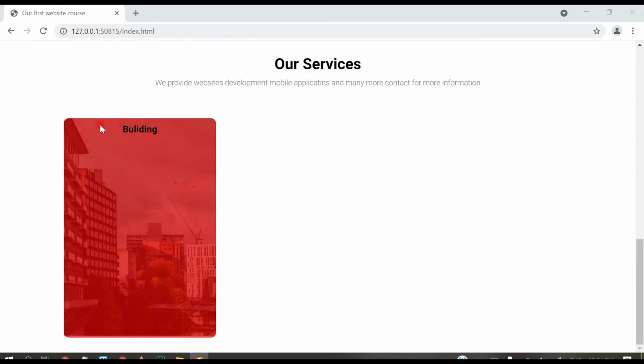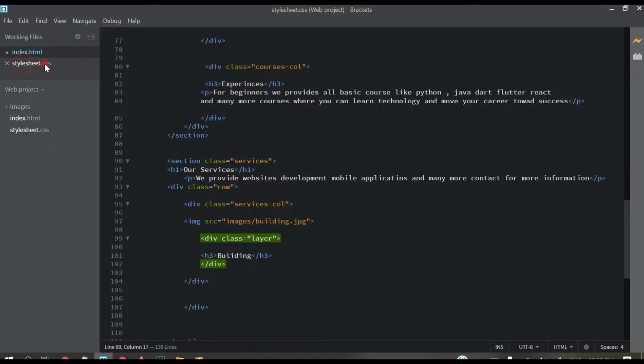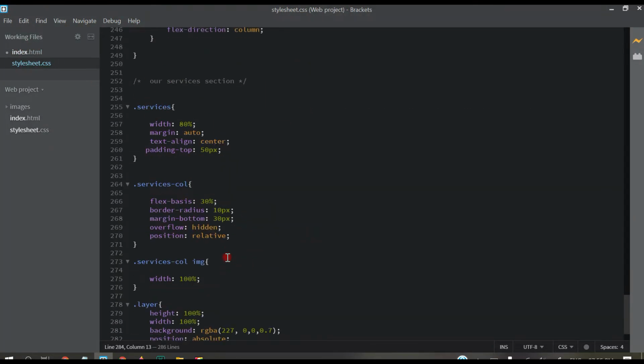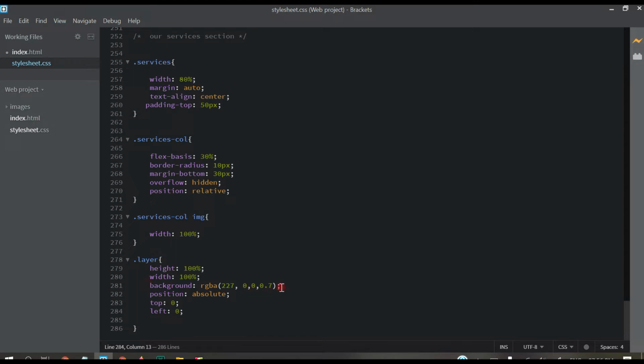This is the picture. On this picture there is an overlay color, and this is the text, building. What we want to do is, when we hover on it, the overlay color should change, not just sit there unaffected. So for that, come to the CSS file, and let's change this background to transparent first.